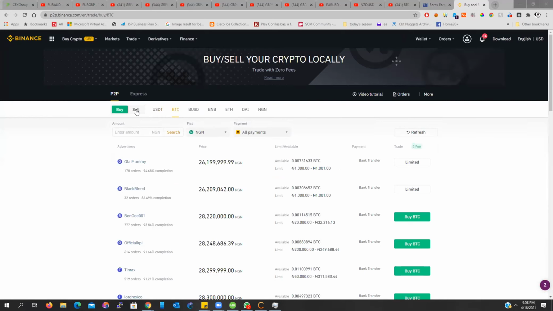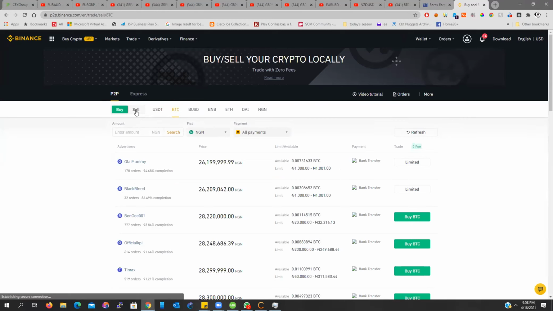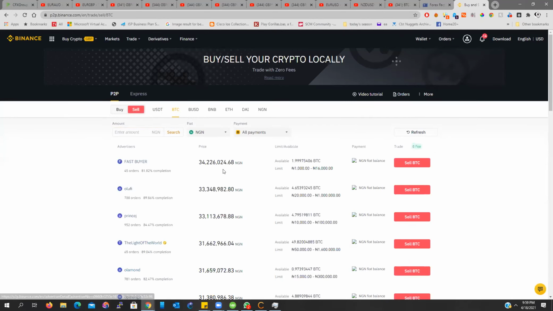I'm going to click on sell. Instead of me posting an ad and waiting for someone to come and buy from me, I can actually click on here and see people who are saying, I want to buy. You can see people are saying, I'm willing to buy at this price, and I can handle this much of transaction. Anybody that will sell me BTC between 1,000 and 16,000, I'm willing and happy to buy at this rate. This person can handle transactions between 20,000 and 1 million naira. So I like the price.